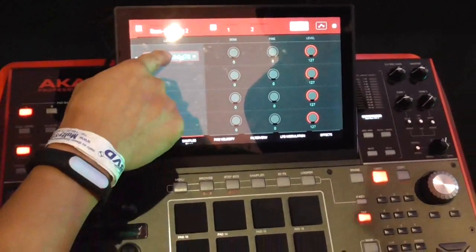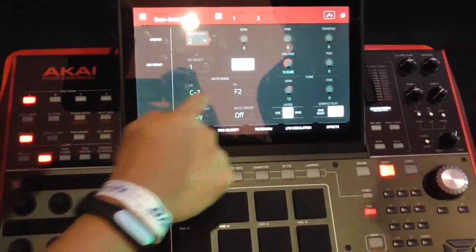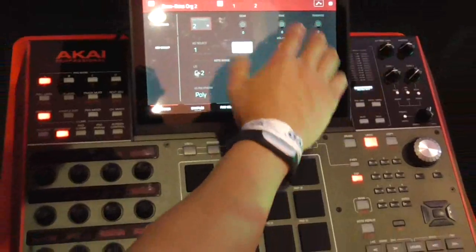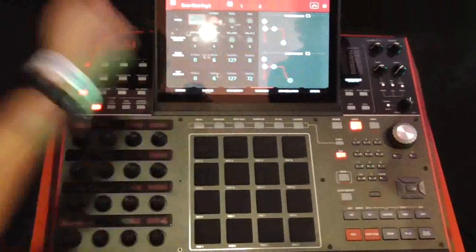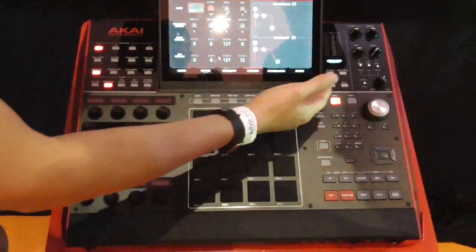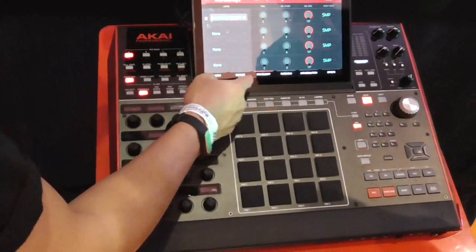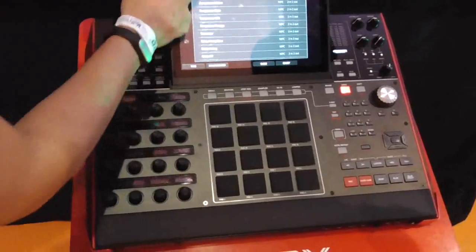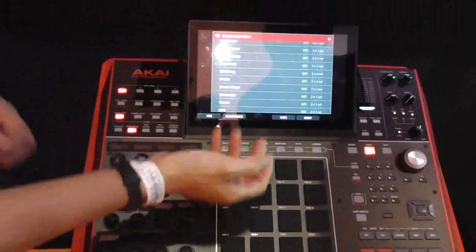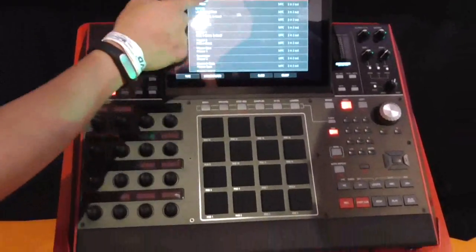So this is the sample for the instrument. I can go for groups, I can go for the range, polyphonic, fine tuning, transpose. I also have a filter and envelope for the instrument or for the sample, LFO, effects. So let me show the effects. It's really cool because they are all standalone. I mean, they're running without a computer, which is pretty amazing.